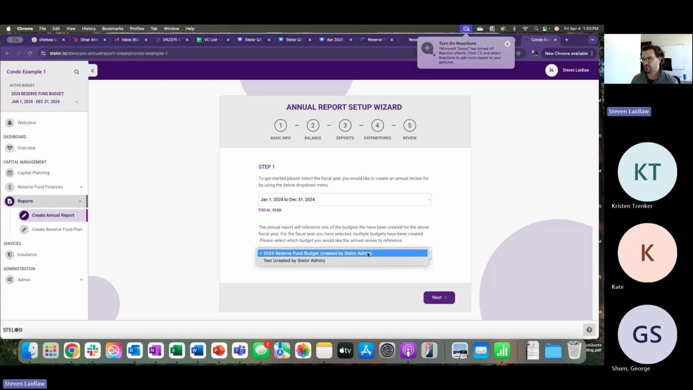And then what you're going to do here is reference. I guess you need to set what you're going to be referencing, and in this case, we're just going to be referencing the 2024 reserve fund budget. In your case, you could just reference the reserve fund study that was just written.